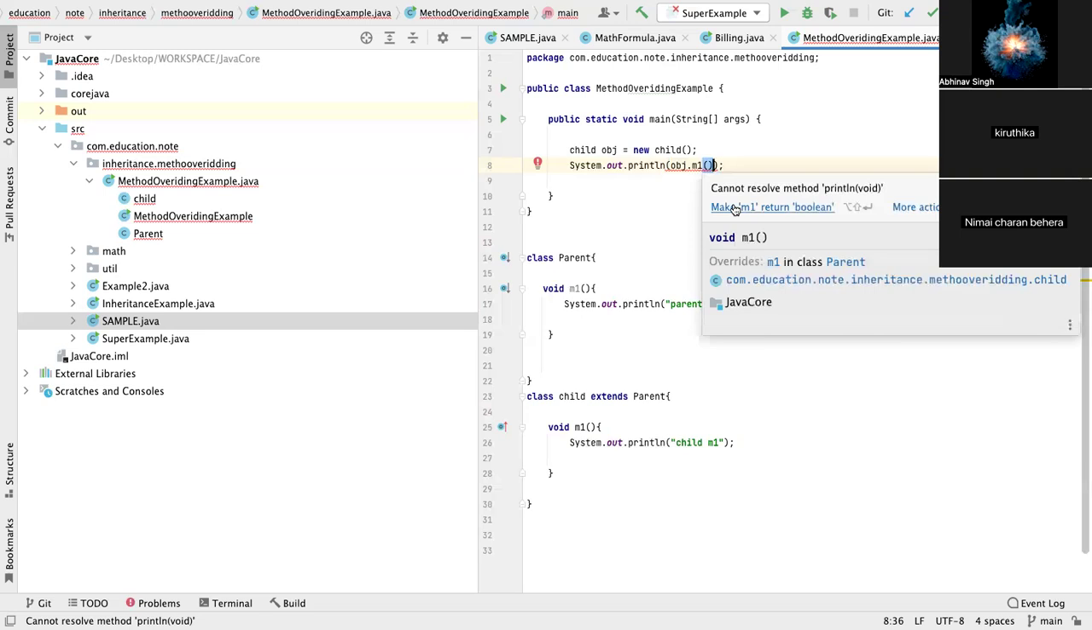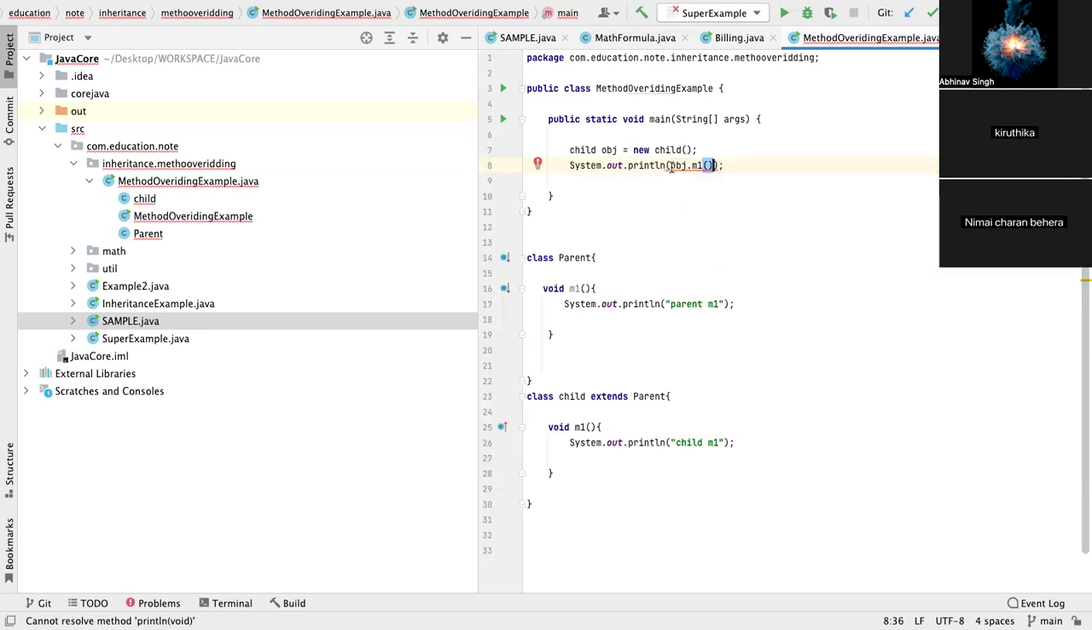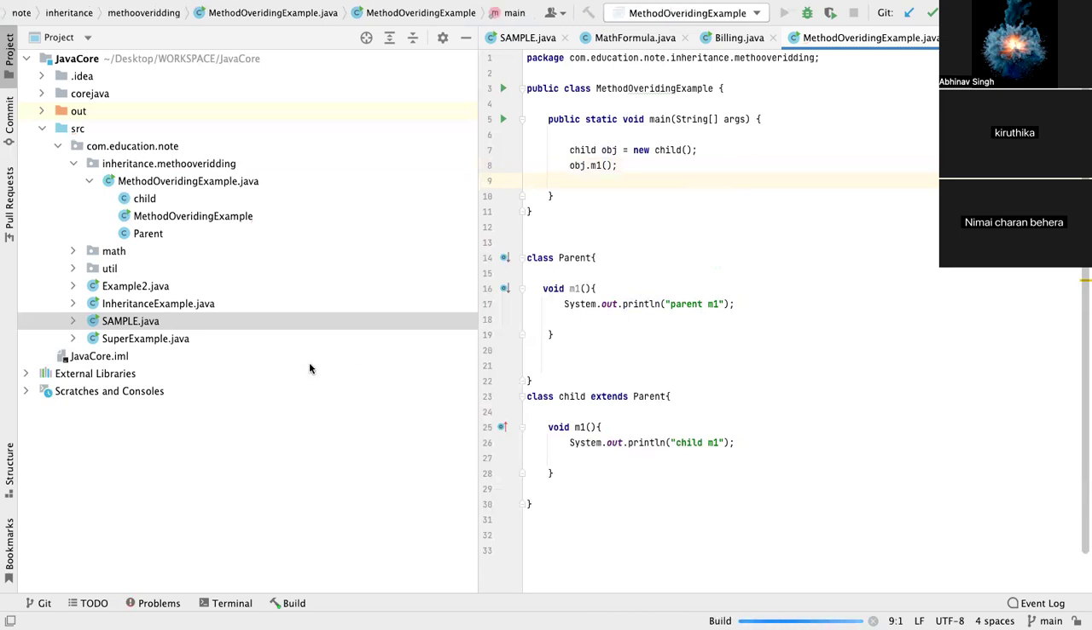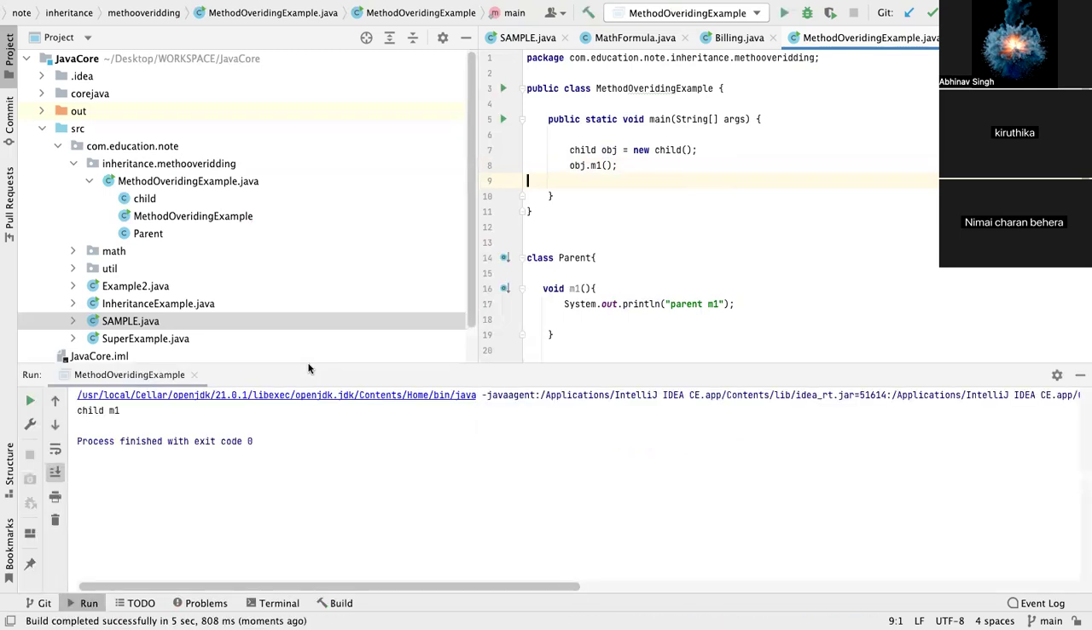One second. What output will we get? Any guess? We'll get child M1. Let me see what we'll get. So we are getting child M1. Fine.